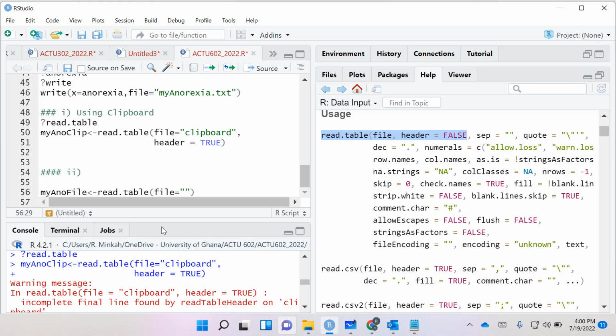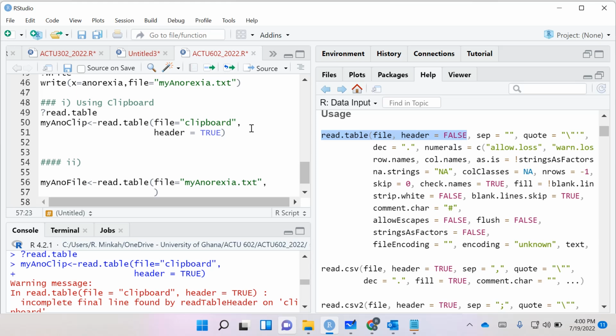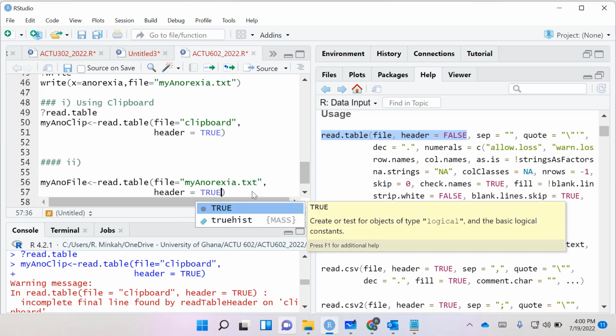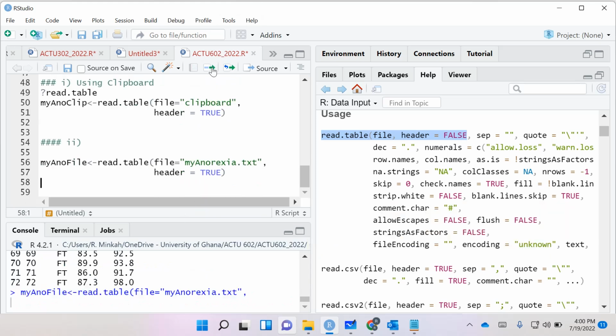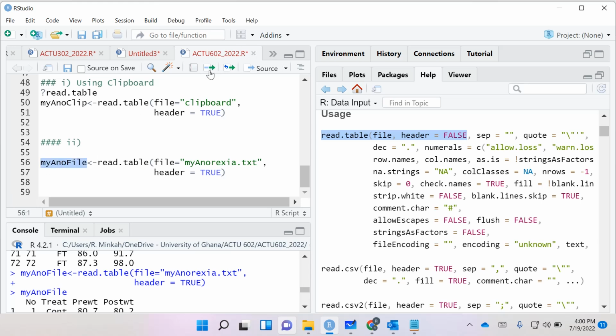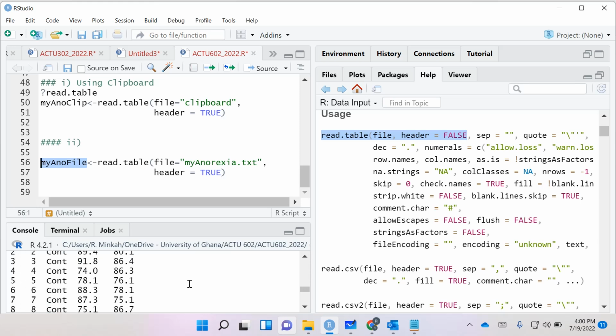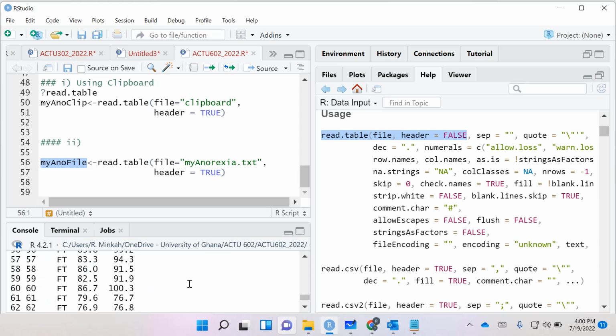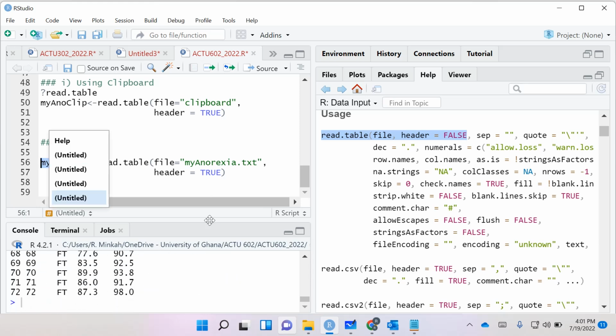My anorexia, then .txt, because this is a text file. Then of course, remember that we had a header. In this data, your header is true, so header is equal to true. And that's it. We can read this straight away, and that also reads it. If we look at my file, it's there straight away. So that's how you read the data set into R if it is a text file.